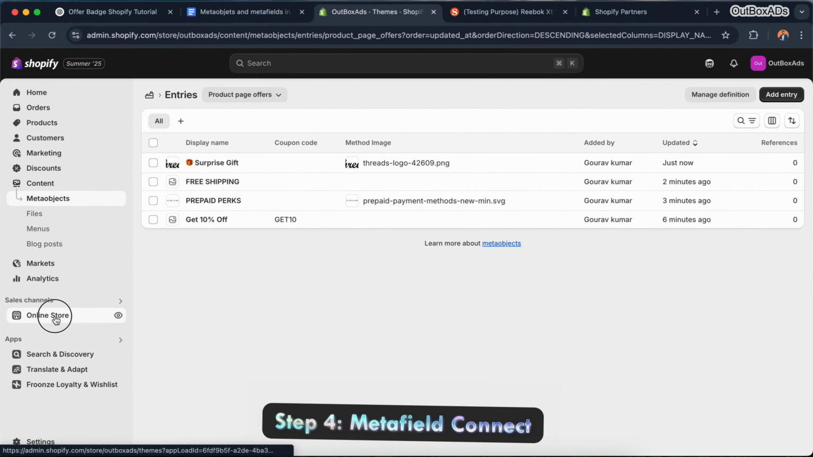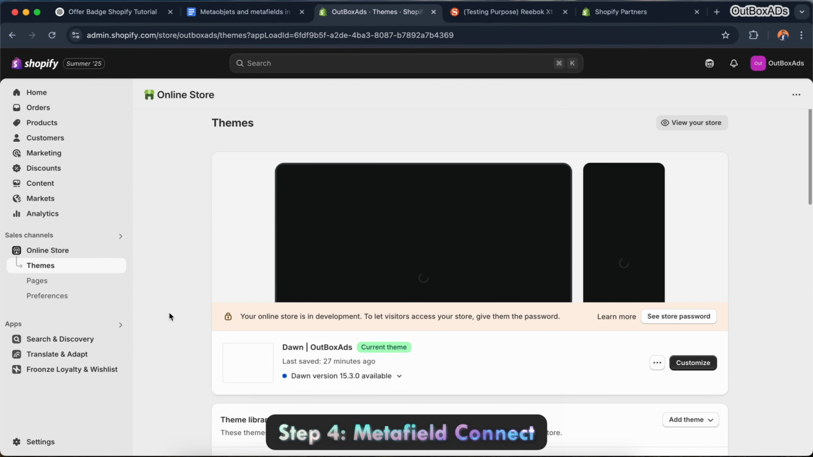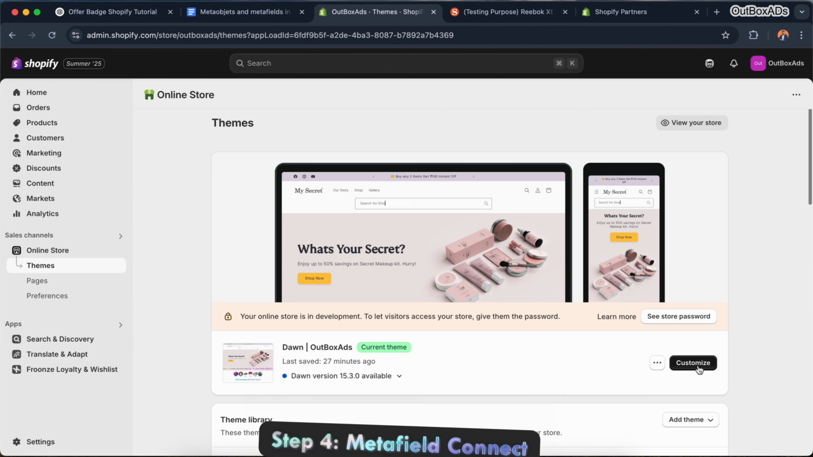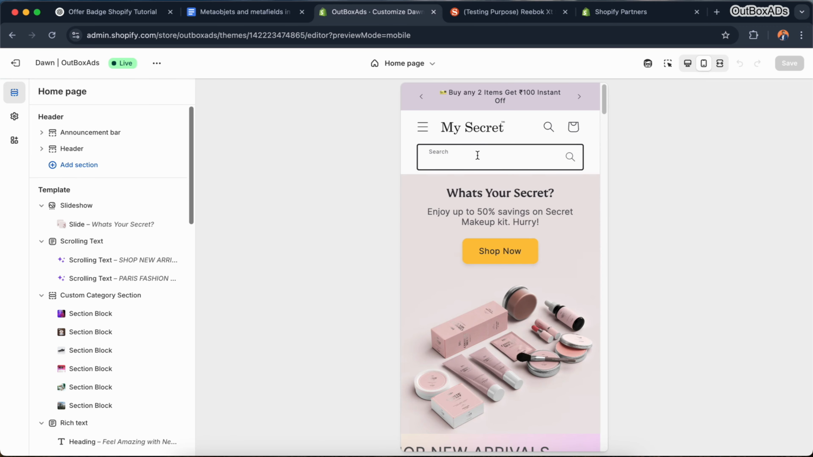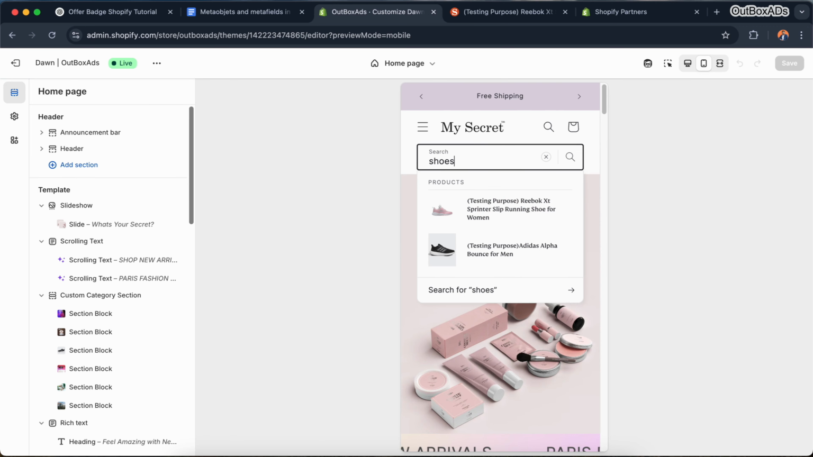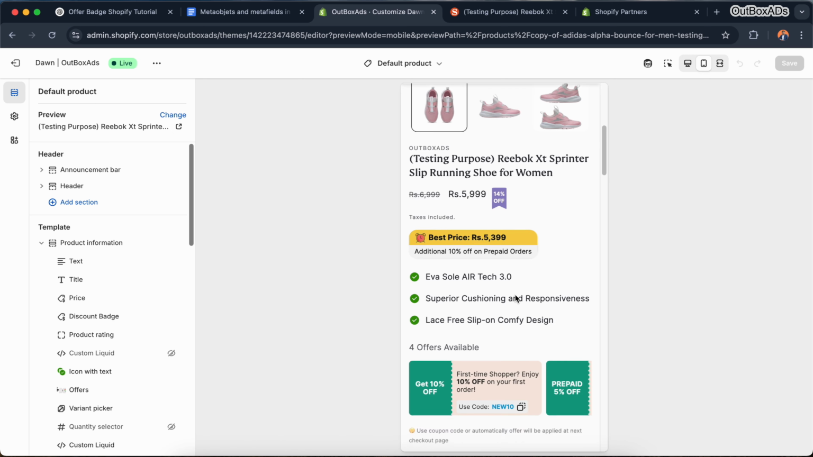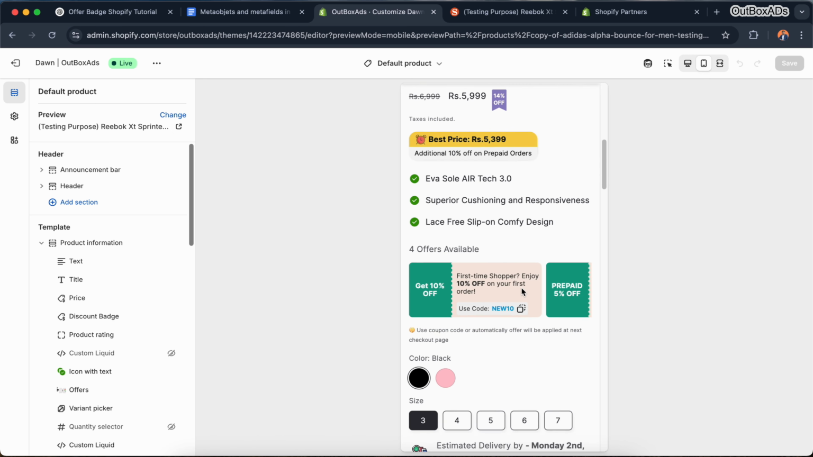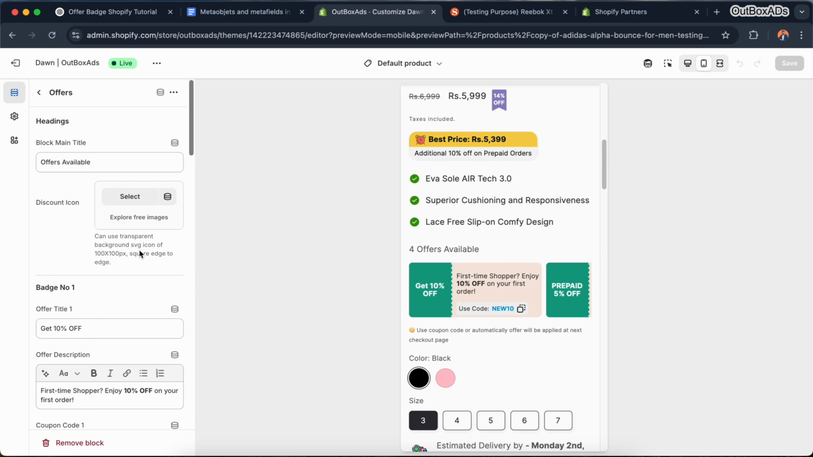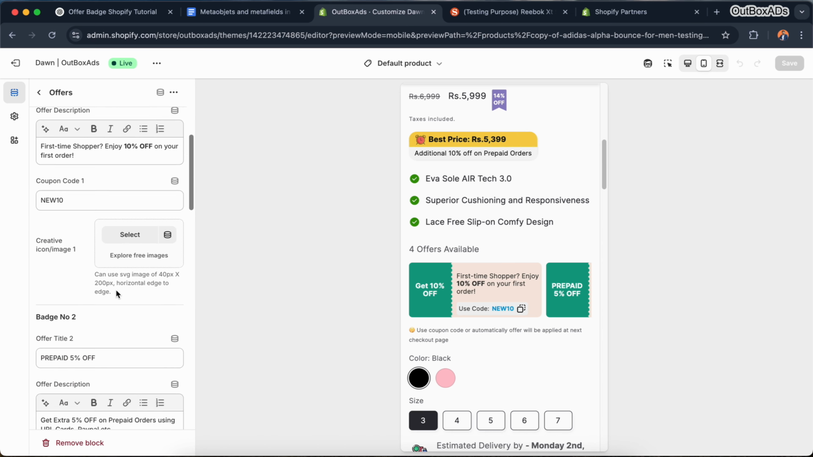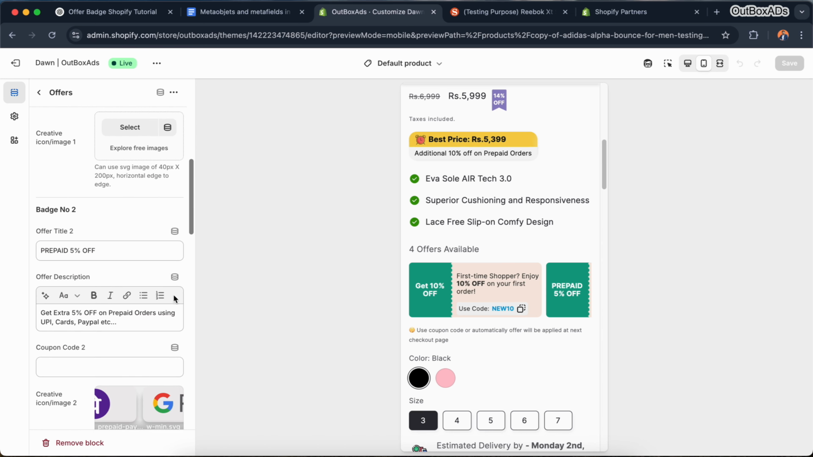So for that, just move to online store, click on the customize button. Here we straight go to our product, like demo product, and here you can see our badges are visible like this, and here is our badge. This is our offer badge block. As I said initially, I just filled it out statically.